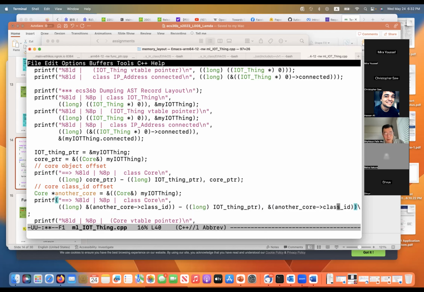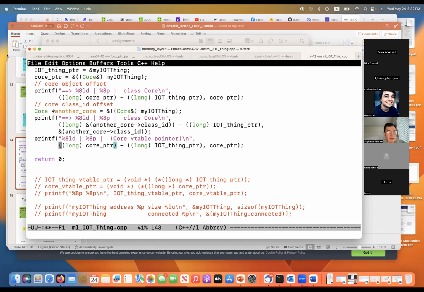You know what? I'm going to make a new line. Let's take a look at this new line and what I'm doing. Here, I'm trying to print the offset and the address of the variable class ID. For the offset, I get the address of another core's class ID, convert that to a long, and subtract the beginning, which is the IoT thing pointer at the first byte. When you take this difference, this is the offset, and this is the address of that particular ID.